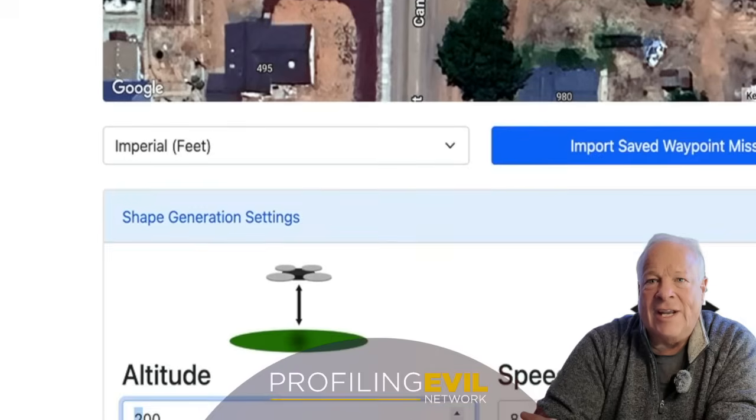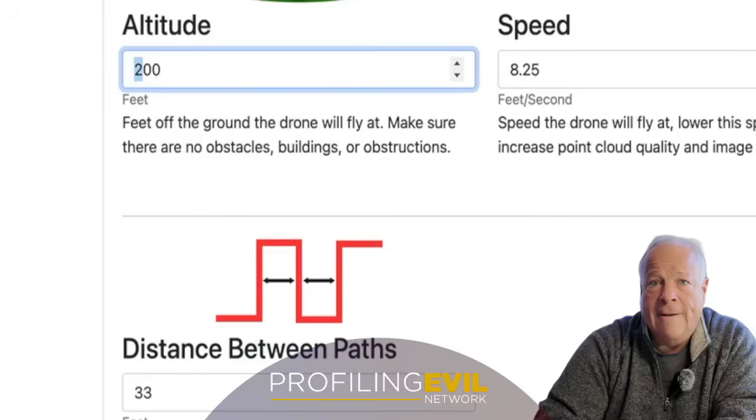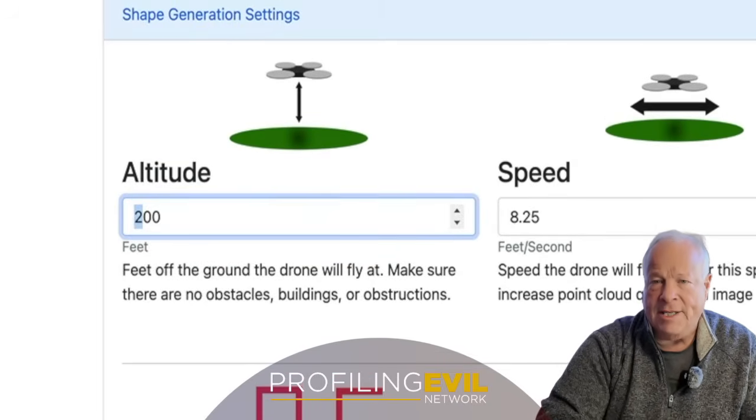So the next decision that I have to make is how high I want my drone to fly during the mission. And since I'm looking for some really high-resolution imagery of the baby cemetery, I'm going to fly the drone at 100 feet above ground.